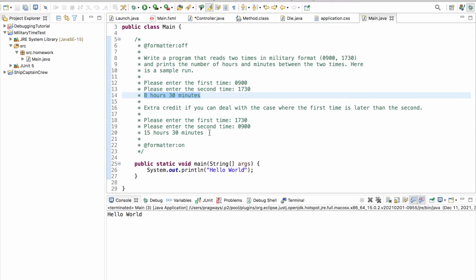And then they give us a little bit of extra credit here, where we need to deal with the case where the first time is actually later than the second time. For instance, if the first time entered was 1730, or 5:30 p.m., and the second time entered was 0900, meaning 9 a.m. the next day, then the time between 5:30 p.m. and 9 a.m. the next day is going to be 15 hours and 30 minutes.